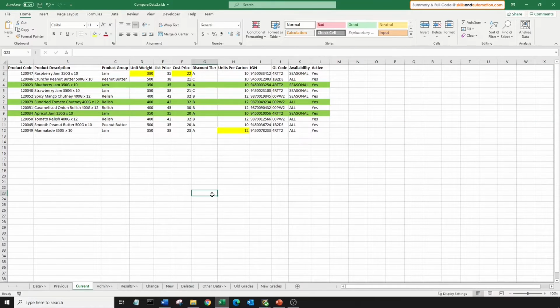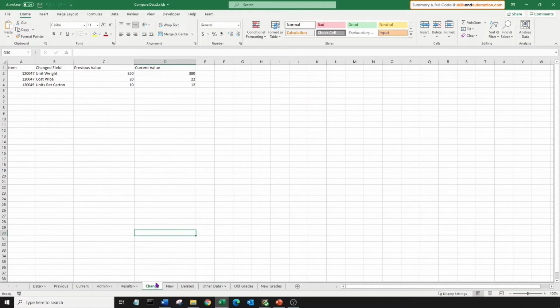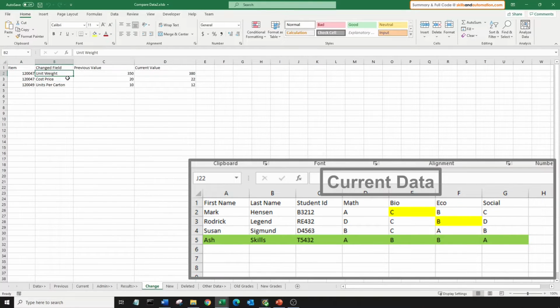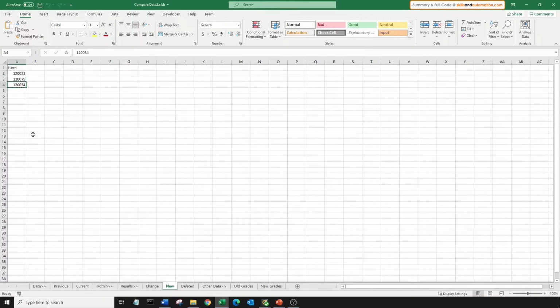So let's go to our macro, Alt F11. Let's run the macro, and that's run. Going back to Excel, let's come to the change worksheet. We can see the product code which has changed, what field or column header has been changed, what was the previous value, and what the current value is now. Coming to the new worksheet, we have a list of product codes which have been newly added. And coming to the deleted worksheet, we have the product code which has been deleted.